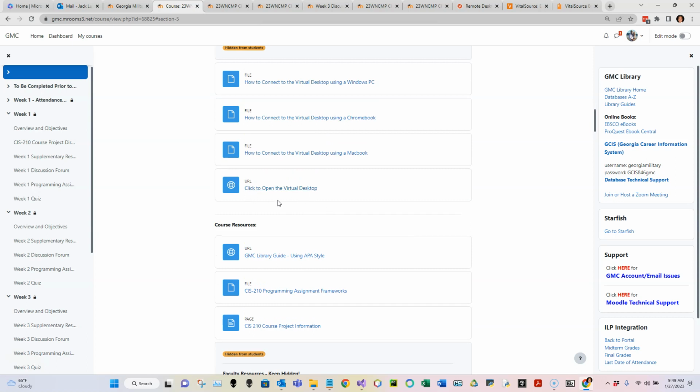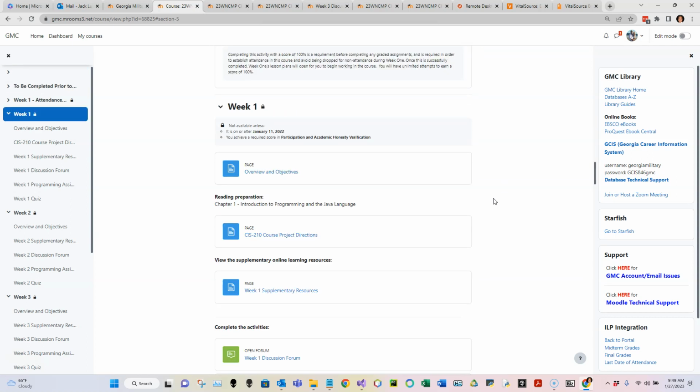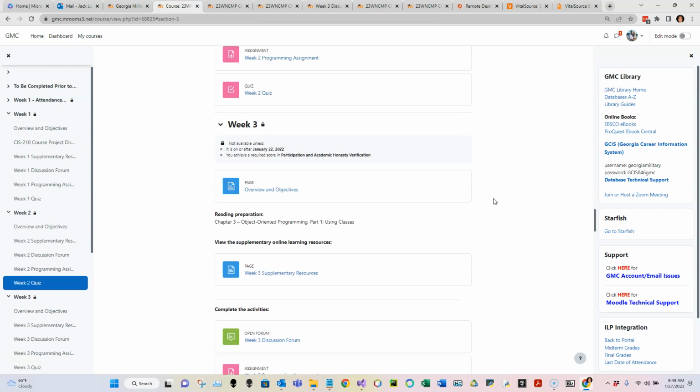But the most important one here is this glorious virtual desktop. And I'm going to be demonstrating how to use that and NetBeans and Java in order to accomplish our assignments this week, because that's what this class is all about, is learning Java. So without further ado, I do want to get us down here to week 3.